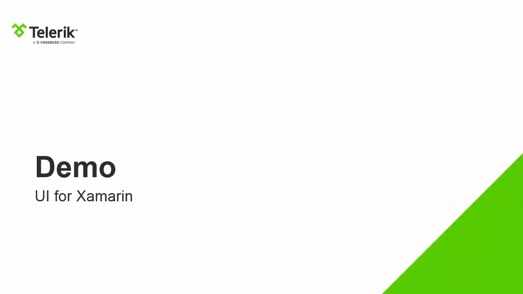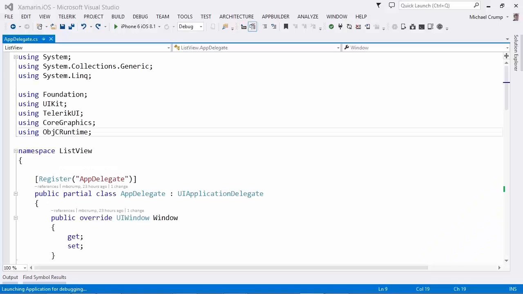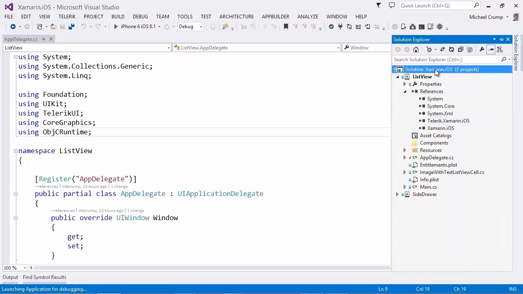Let's go ahead and jump into a demo that showcases UI for Xamarin. I am working with Xamarin inside of Visual Studio 2013. You are certainly free to use Telerik UI for Xamarin with Xamarin Studio if you wish. I've created a simple iOS application that works with the controls mentioned in the slides, but you can also use them with Android. So taking a look at the Solution Explorer, I have one solution added, and then I've got two projects, one called List View and another one called Side Drawer.